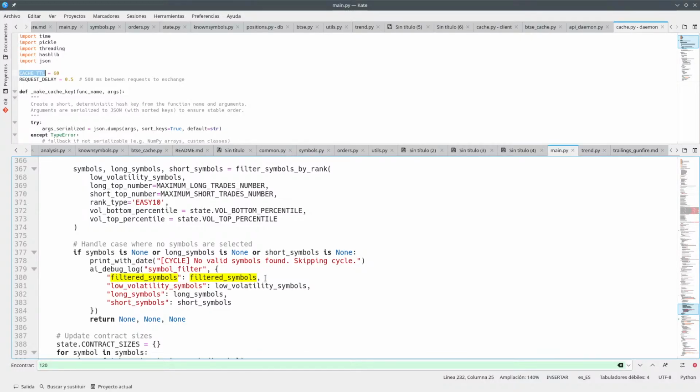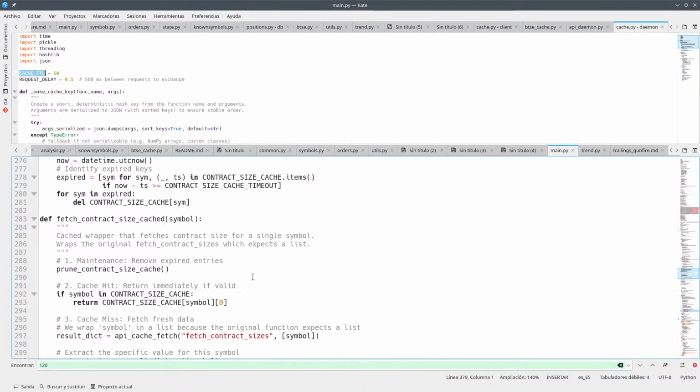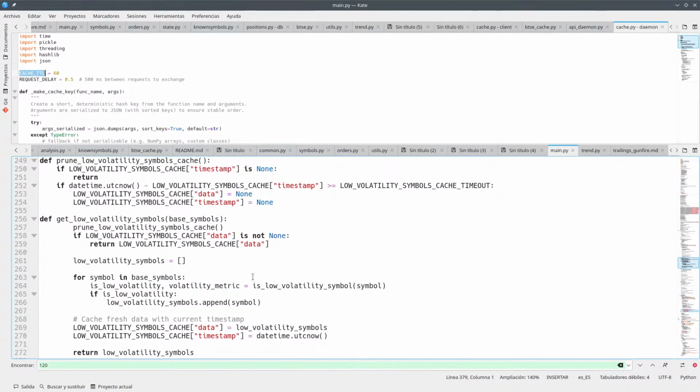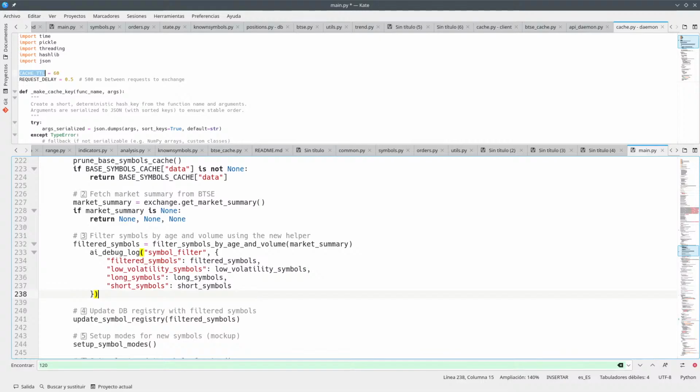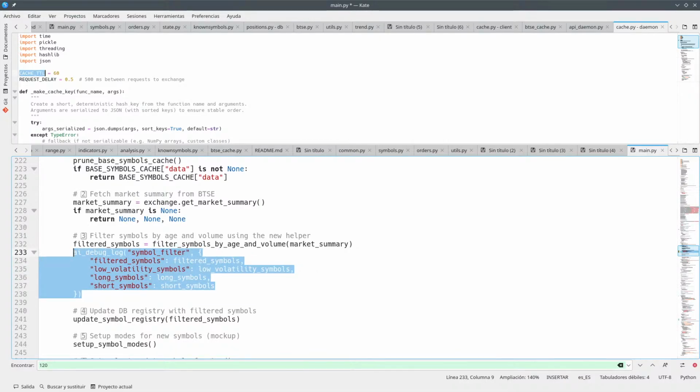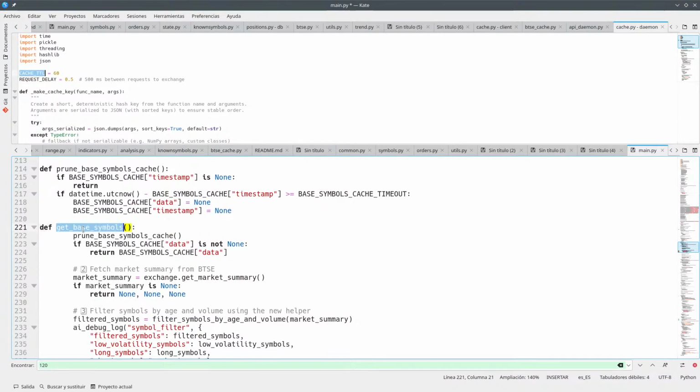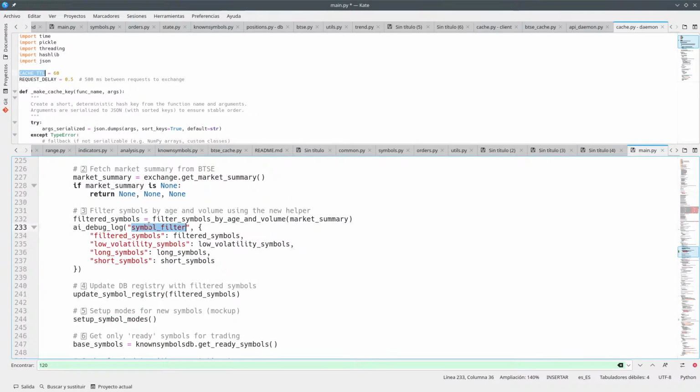I mean, this made sense. This is only going to be done once every 48 hours, so it might be useful to log this thing. Let me copy this. So let's do this thing here. This is going to be filter symbols. This is get base symbols, whatever, and the filter symbols are these ones here.